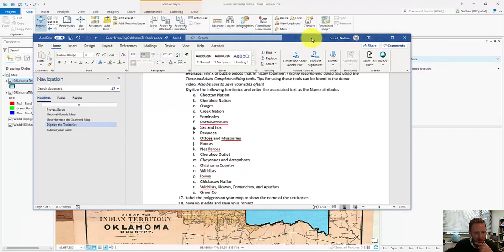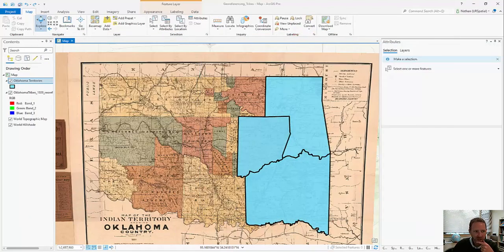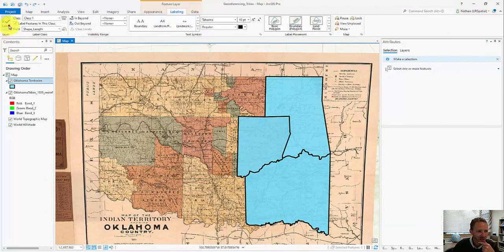Once you're done with all that, I want you to turn on labeling. You can do it before. You don't have to be done to turn on the labeling, but I do want you to turn on labeling for this with the name so you can see which ones you have.